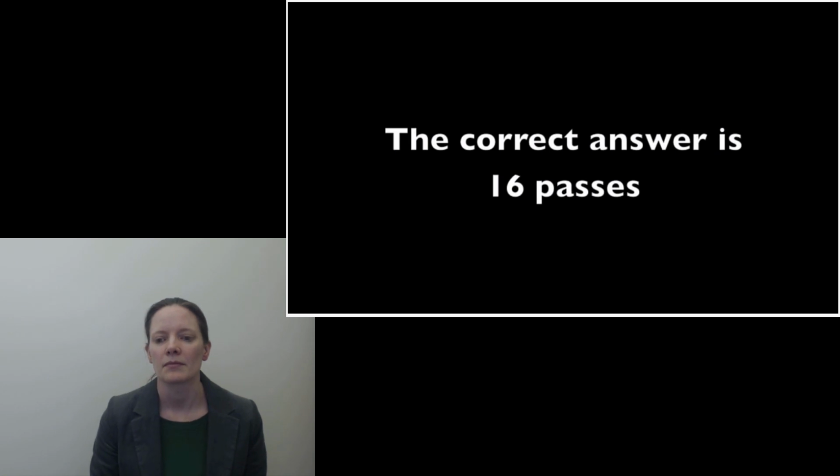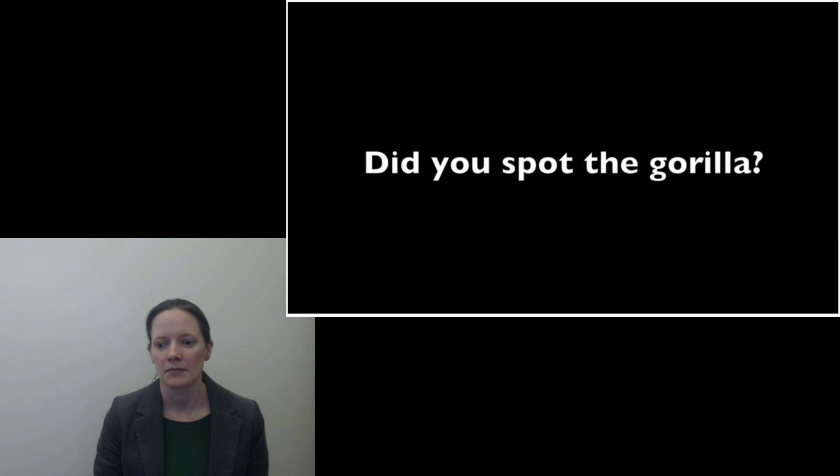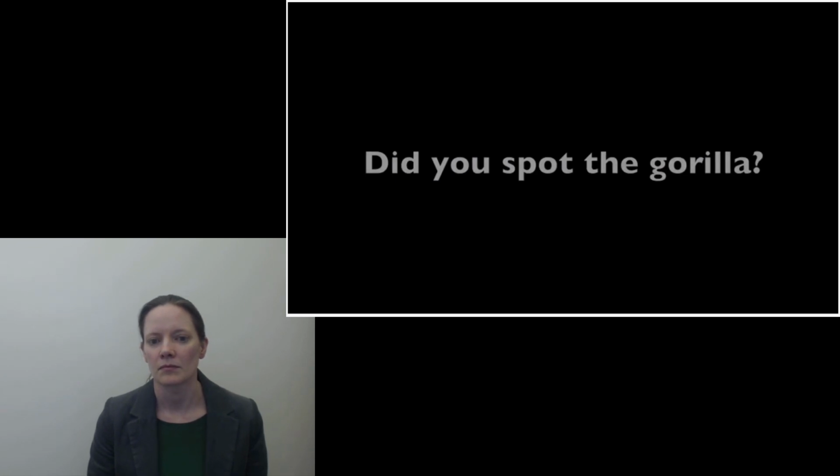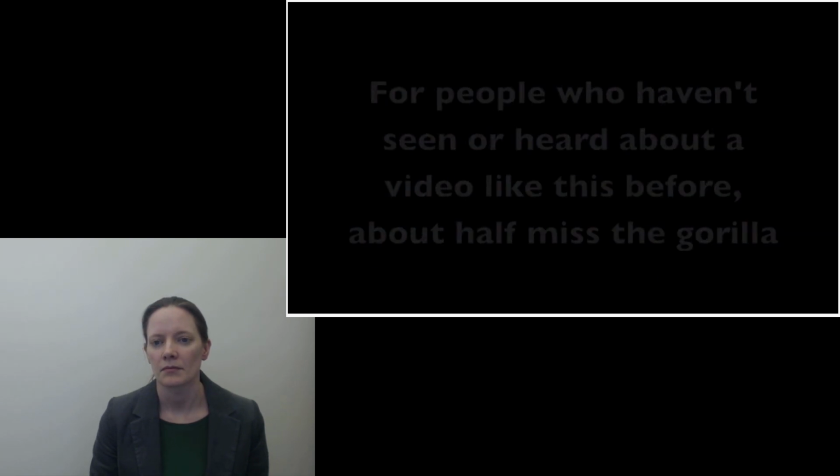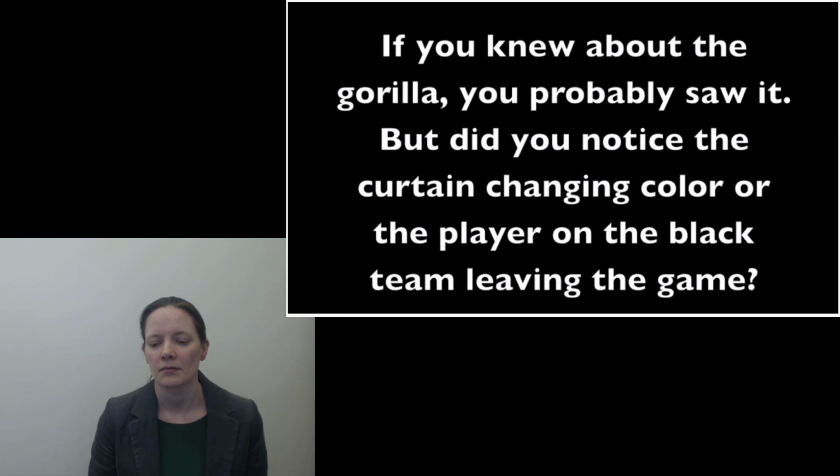The correct answer is 16 passes. Did you spot the gorilla? For people who haven't seen or heard about a video like this before, about half missed the gorilla. If you knew about the gorilla, you probably saw it, but did you notice the curtain changing color or the player on the black team leaving the game?